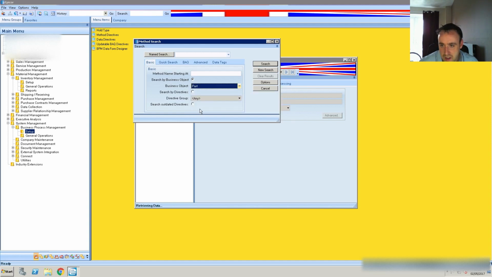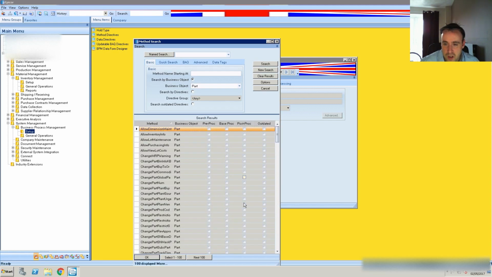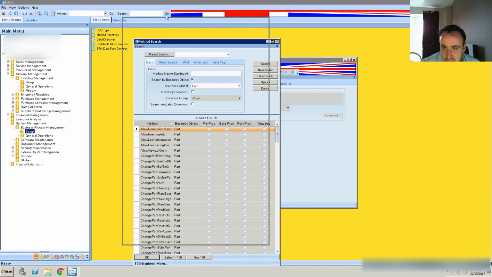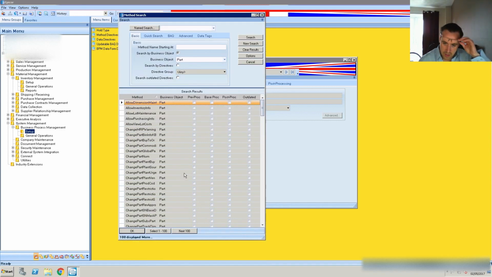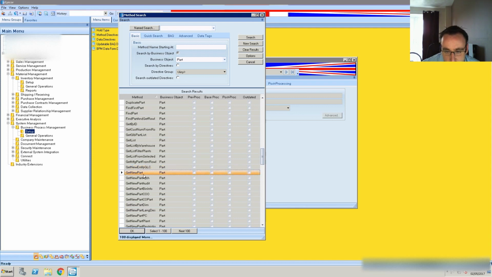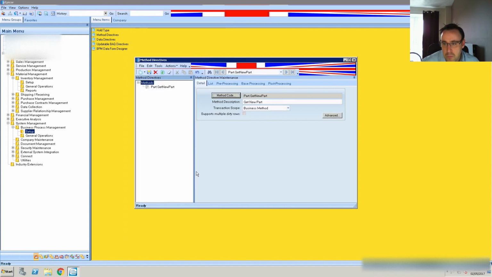So click up there, and then I'm going to click search, and it'll look for all of the methods sat behind part. What we want to do is look for get new, because it's every time we get a new part, we create a new part. So there should be a get new part in here somewhere. There she is, get new part. So just double click on there, like so. We then hit the drop down box and we click new post processing.